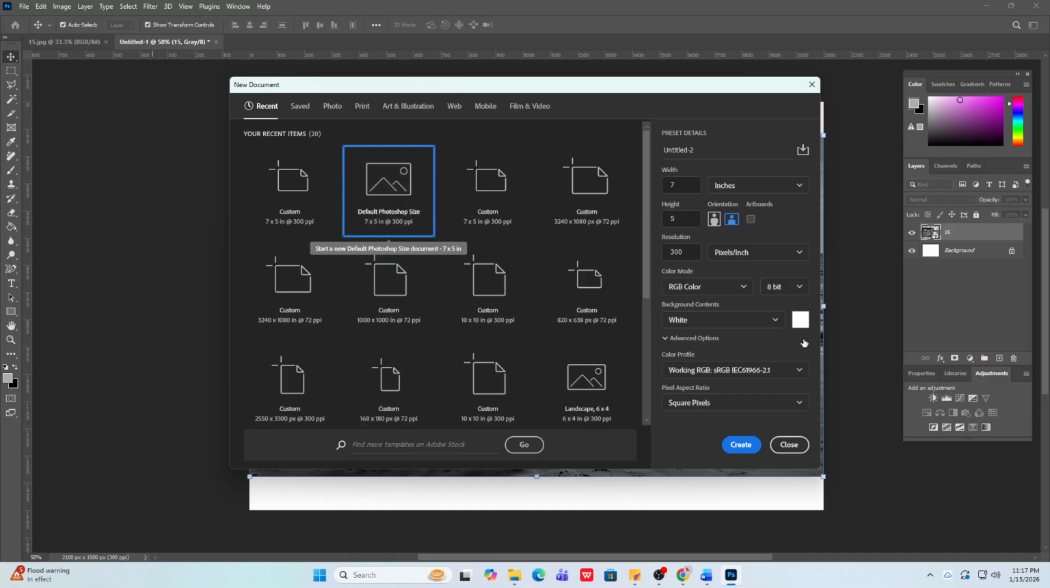Right below, change the bit depth from 8-bit to 16-bit. This gives you smoother gradients and more flexibility when adjusting exposure or color, which helps reduce banding in skies and other soft transitions. Just be aware that 16-bit files are larger, but the quality benefits can be worth it. Click Create to make the new canvas.